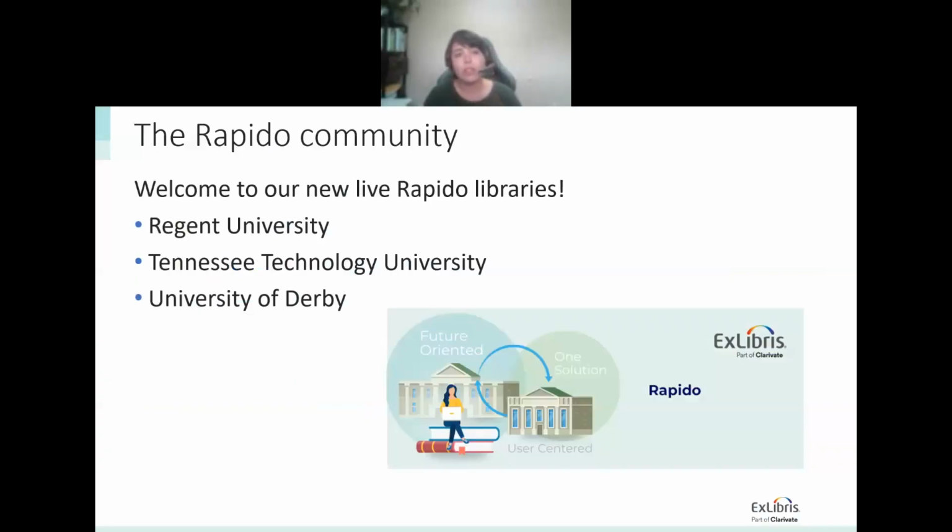So first off, acknowledging our Rapido community continues to grow, and this month we saw 3 libraries go live. So welcome to those new partners in our Rapido community.